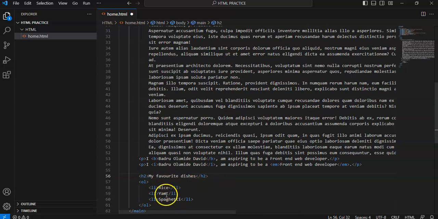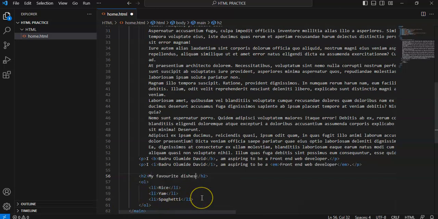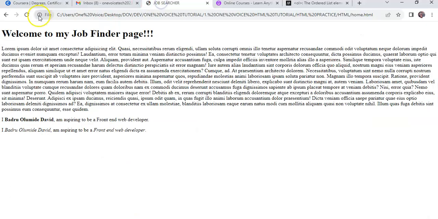Now, the first one we have is an ordered list. We have three different list items inside this. The first one is rice, the second one is yam, and the third one is spaghetti. I'll save. Let's go to our browser. I refresh. Can you see my favorite dishes? Number one, two, three. We didn't write number one, number two, number three, but because we specified that it is an ordered list, it put it in the right order.